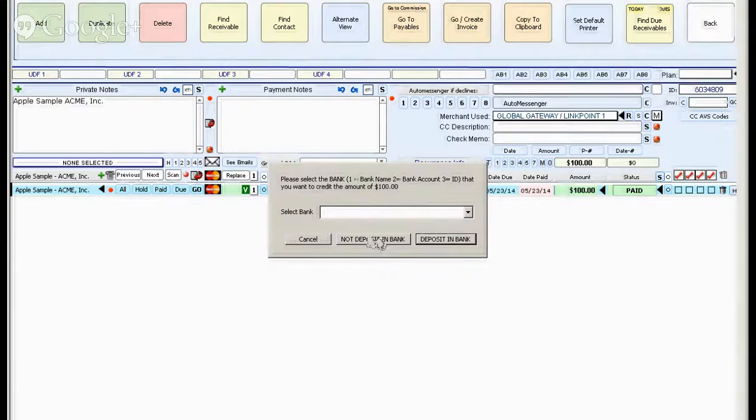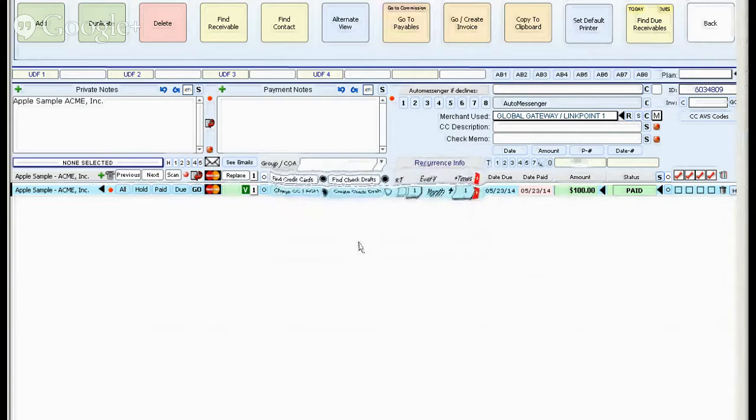So I'm going to say no deposit in bank since we don't have any bank to choose from. So no deposit in bank, and that's it. You can see that here, this transaction, now we know that we paid this transaction because it's right here. And I can go to the commission.